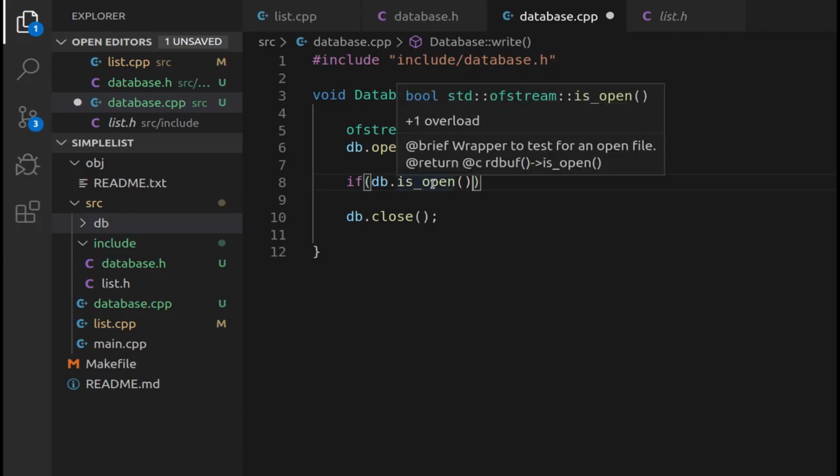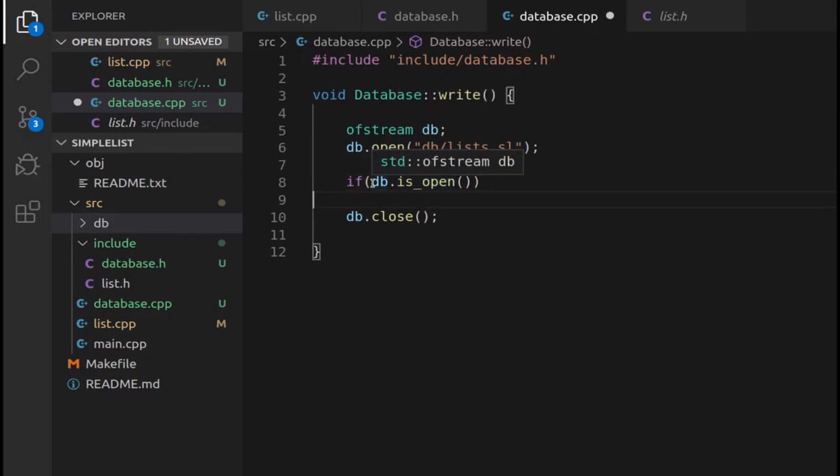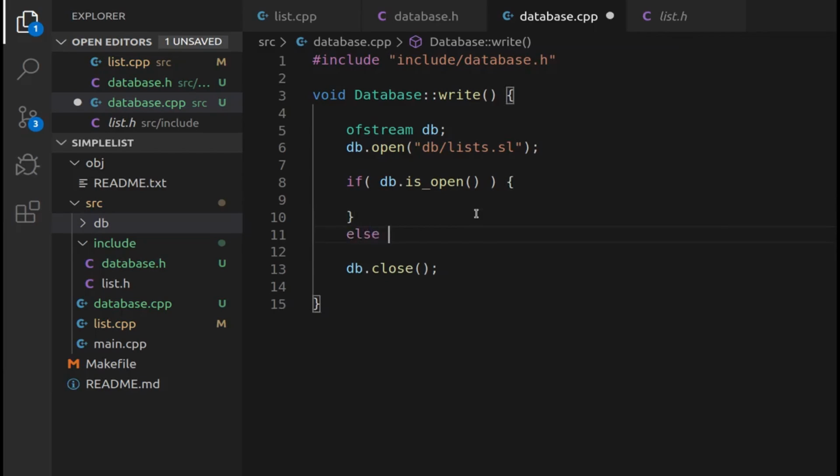So it simply returns a Boolean, a 0 or a 1, if a file is open successfully or not. So we're going to go ahead and use that function. And if our file is open, we'll do something in these curly braces here. Else, we'll do something else in these other curly braces right here. So let's focus on if it is open.